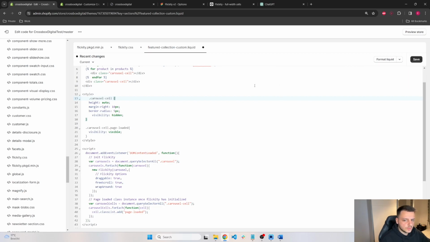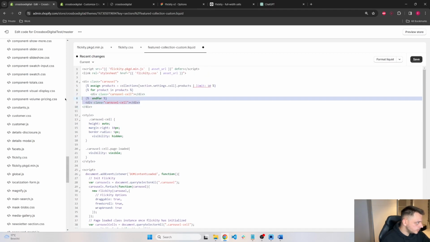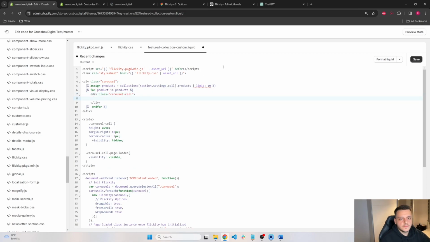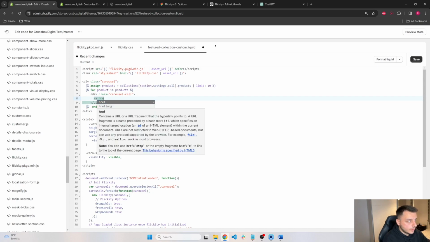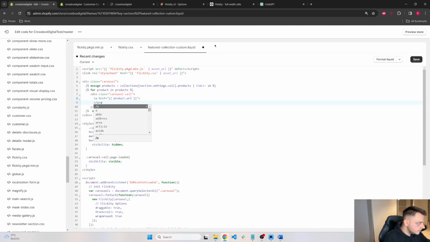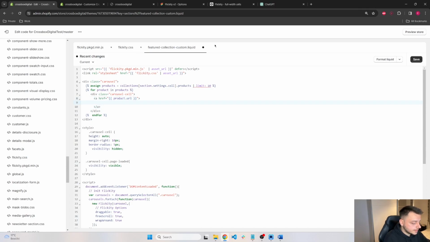And what we're gonna do is, let's do this properly. We don't need this part. So first things first, we're gonna wrap the whole thing in an href. So this is gonna be product.url, so people can click on the products themselves.